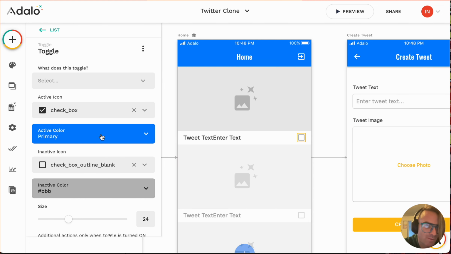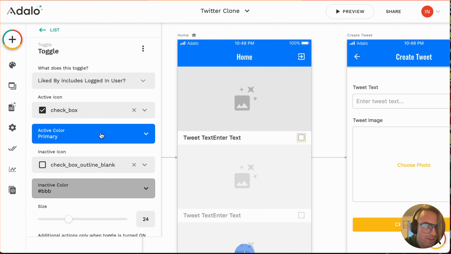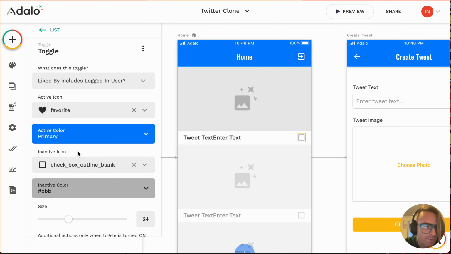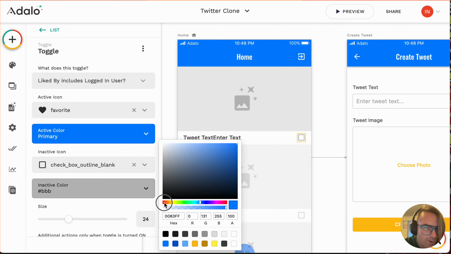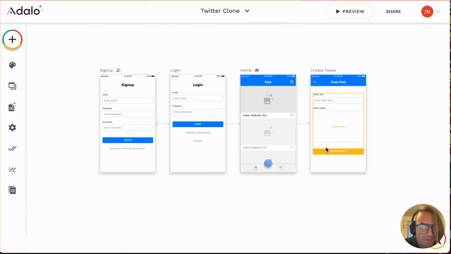Okay, now let's do the favorite one. So this is going to toggle the current tweet's liked by includes logged in user. We'll have the active button be a heart because that's what people will associate, and then it should be kind of red. So let's make it red. That looks good. And then the inactive is going to be the other empty heart. And we're almost done here.